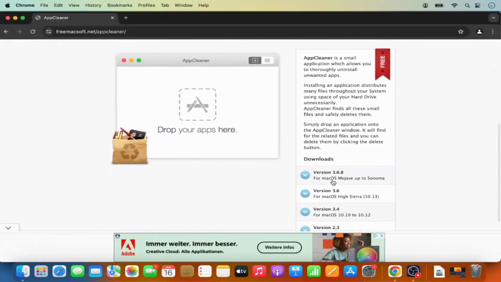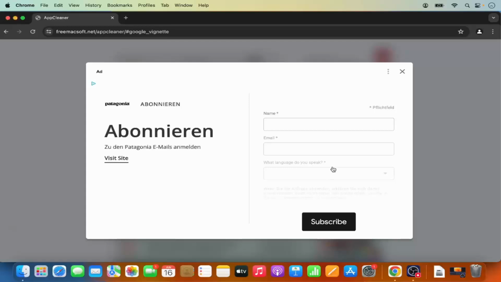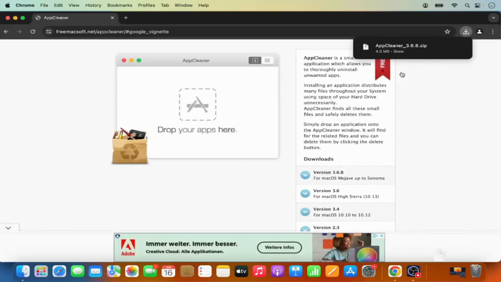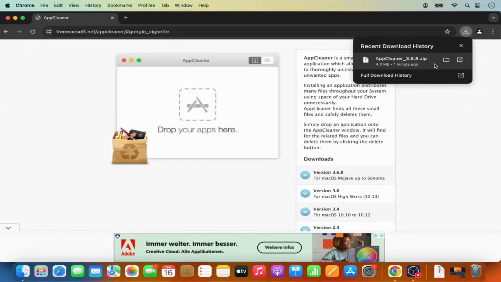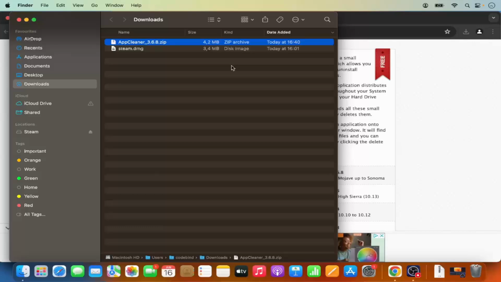Then I'm going to move a little bit down, and here you can see the download. So I'm going to select the topmost option, which is this one, and here I'm going to just click on cancel, and then it's going to download this AppCleaner-3.6.8.zip file. Once this zip file is downloaded, I'm going to go to the folder where it's downloaded. You can see this zip file. To extract this zip file, just double click on this zip file and it's going to extract the application. This application you can move to your applications folder also.